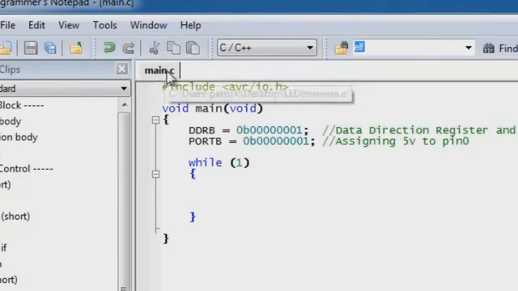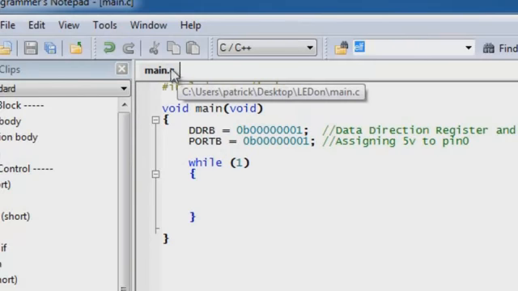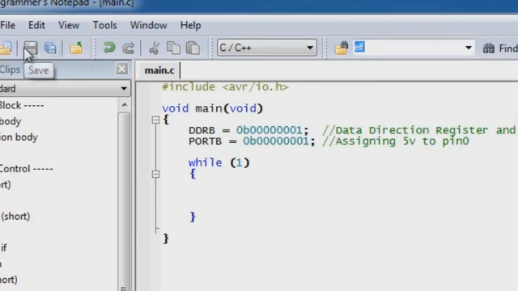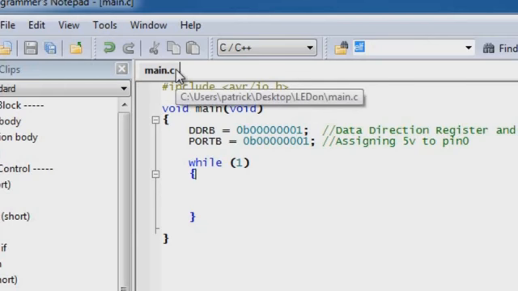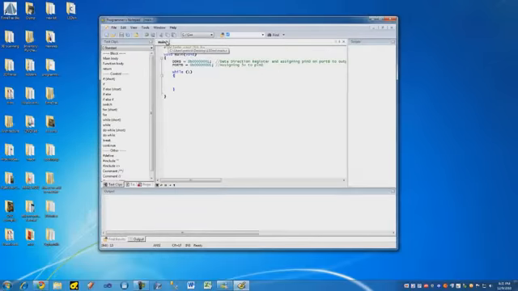Now you can see it changed the name, main.c, and every time you make changes you'll see a little star next to the name. Just press the save all button or the save button to make sure that file is saved. Now we can't compile it and transfer the program into the microcontroller yet. We still have to change the make file.